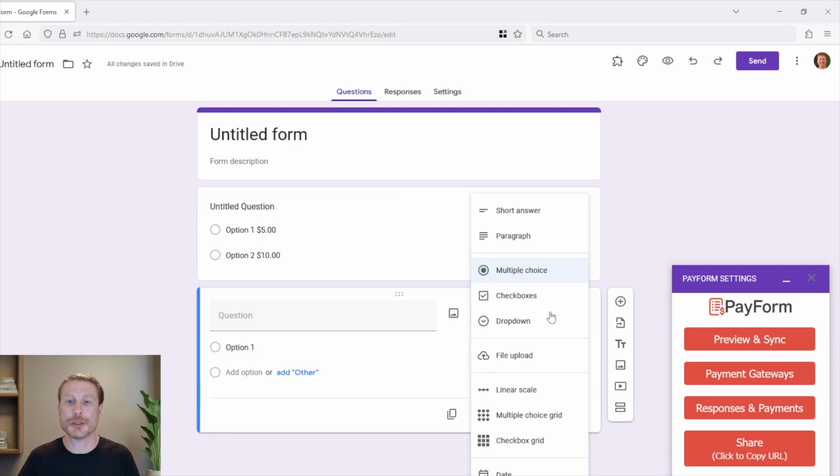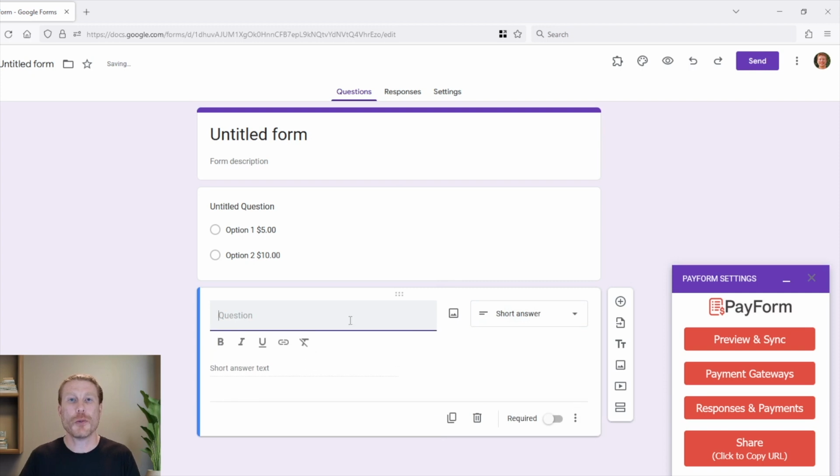You can add amounts to multiple choice, checkboxes, drop-downs, multiple choice grids, and checkbox grids. For short answers and paragraphs, if you add a currency symbol in the title, it will allow the user to enter their own amounts. This is great for donations and tips where you want to allow the user to choose how much they want to pay.